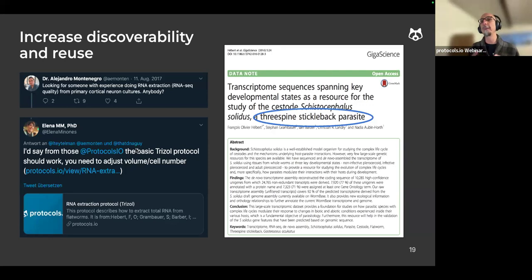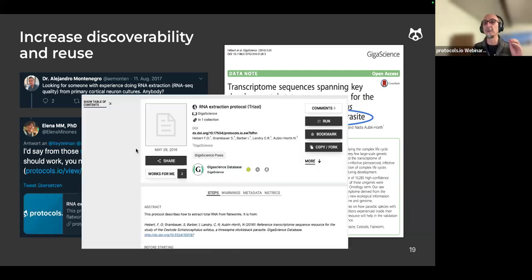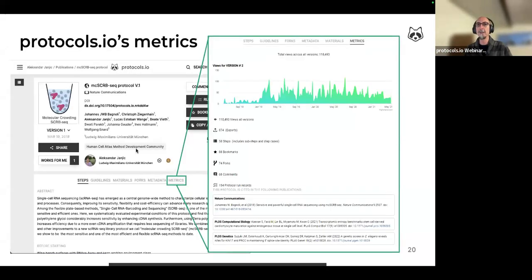But because the protocol was published independently in a specialized repository, it made the method more discoverable and increased the chances of people reusing it. And once a protocol is published, the electronic document has a tab called metrics that shows all the traffic and use of the protocol, including number of views, bookmarks, exports, copies, comments, and citations that the protocol has received.